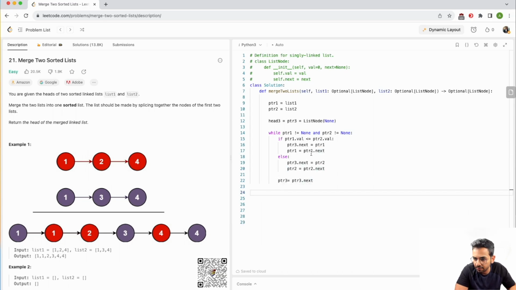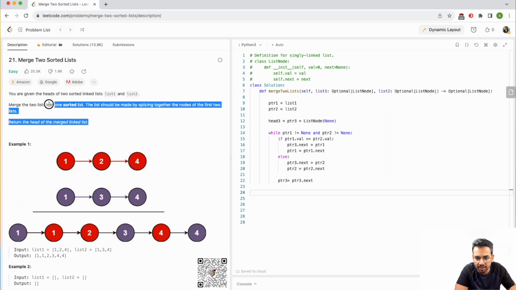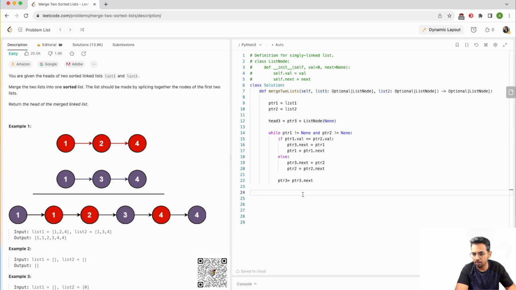Now what happens if you run out of one of the lists? Nothing specifies that both the lists are of the same length. So if you run out of one of these, the easiest way to handle it is that ptr3 dot next would be either ptr1 or ptr2. If you run out of ptr1, we would append everything from ptr2. Similarly for ptr1 if ptr2 is all null.